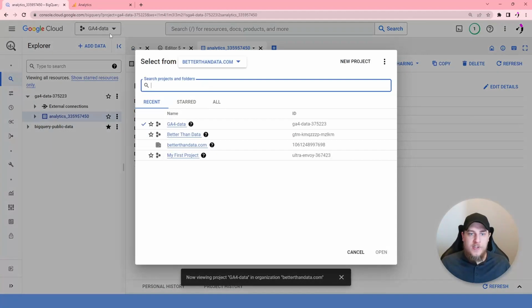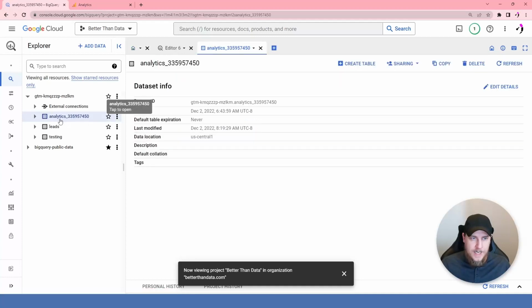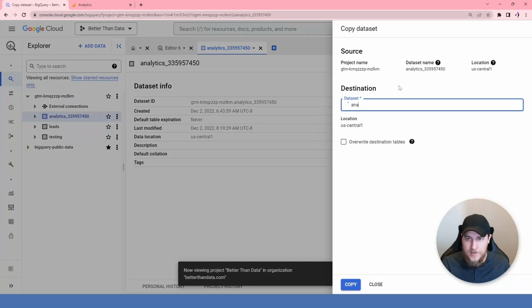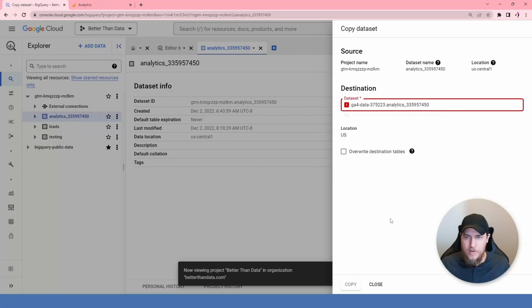And now we go back to the old data set. We're going to go to the analytics data set here. You can see it matches analytics underscore property ID. This is the old one, so it's in the old location. But now what we want to do is copy, and we want to search here for our new one. It's called analytics underscore 35 whatever. And this one is in the right project of GA4 data. So we're going to copy this over.